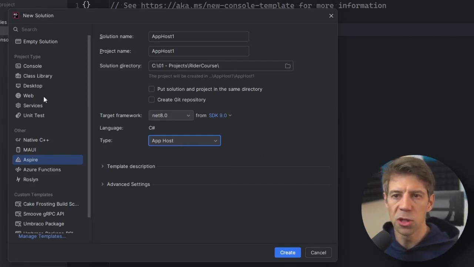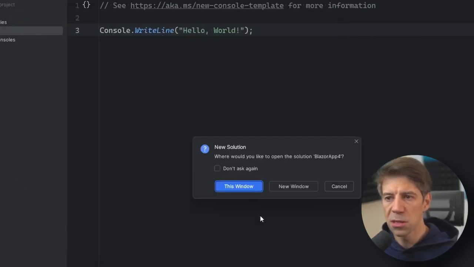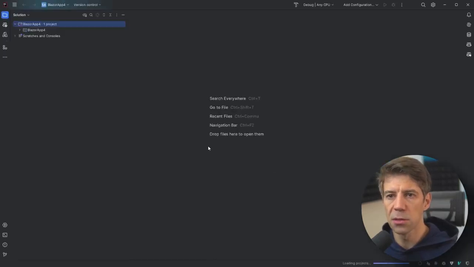So if we open something else, let's just create a Blazor application. So when you create a project and you've already got an existing project open, you'll get this window. Now, whilst it does give you an option for don't ask again, I would strongly recommend not ticking this because quite often you'll want to choose a different option, this window versus new window, depending on what you're doing at the time. And I'm going to show you in a sec my workflow for opening projects I've already opened in the past. So here I'm going to do this window.